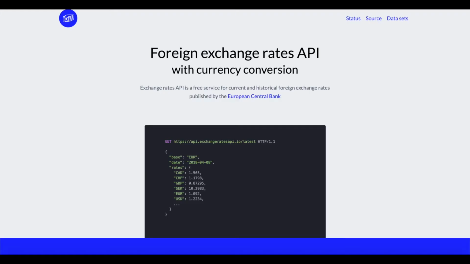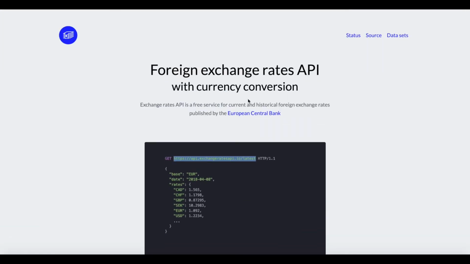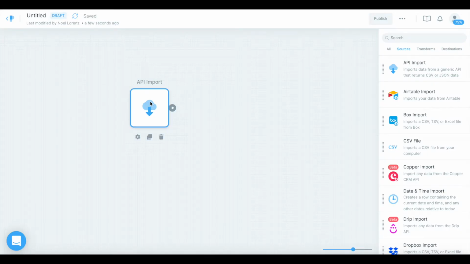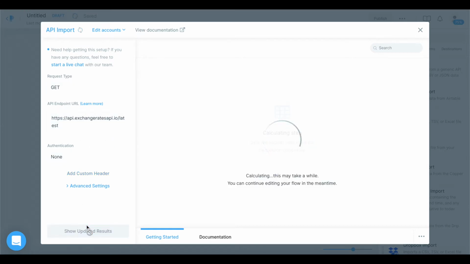I'm now going to go back to the foreign exchange rate API, and I'm just going to copy this structure. That's the only one we need, the latest exchange rates for the euro. Let's copy that endpoint, and as you can see, it's a GET request. So let's go back and select API import. We want to have a GET request. Let's enter the API endpoint here. We don't need any authentication, and let's show the updated results.